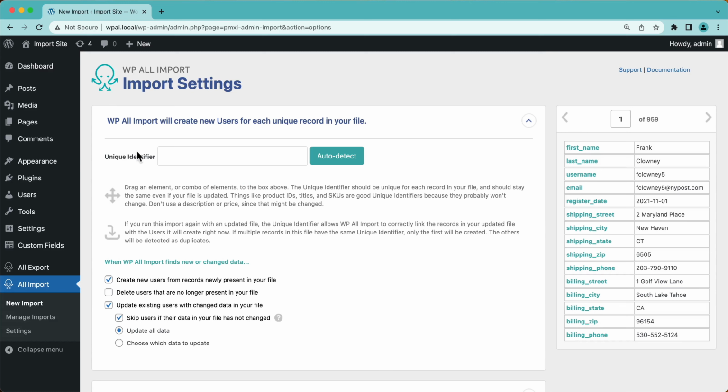Now up here, we have our unique identifier. And what this does is it lets WPL import figure out which of these users are unique from each other, right? Like what field in here says these are 2 unique records. For example, billing state, probably pretty bad. Email address, probably a pretty good field, right? Because if 2 people have the same email address, they're the same user.